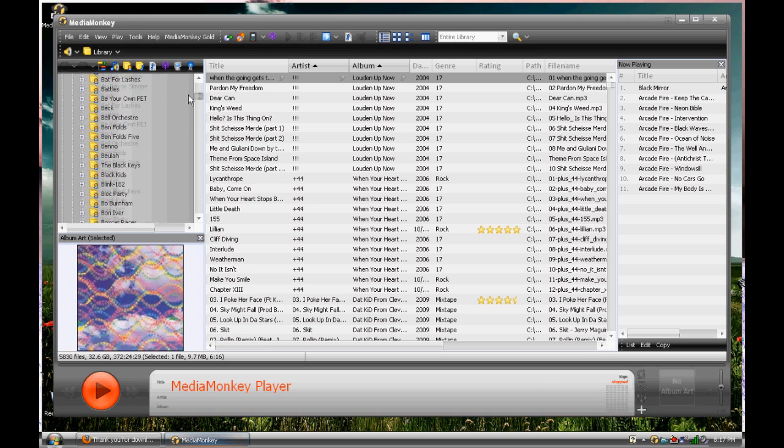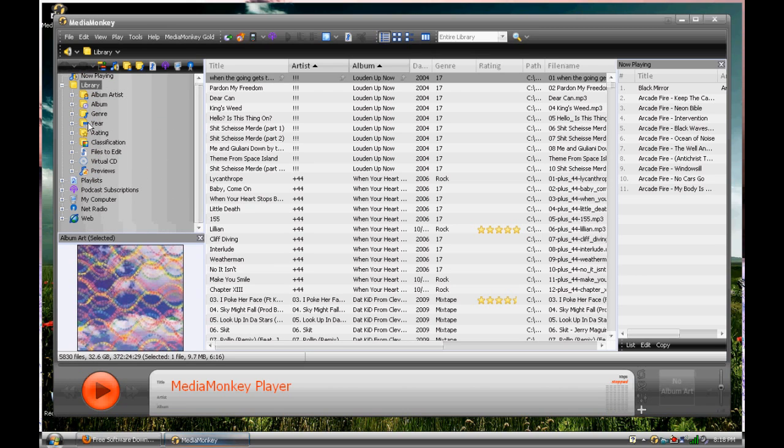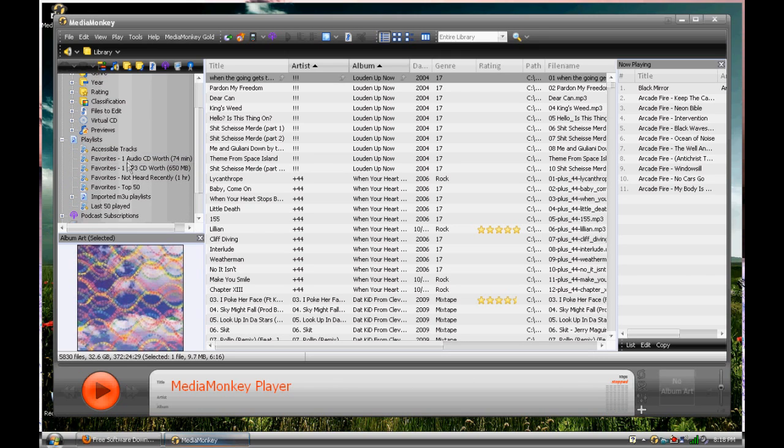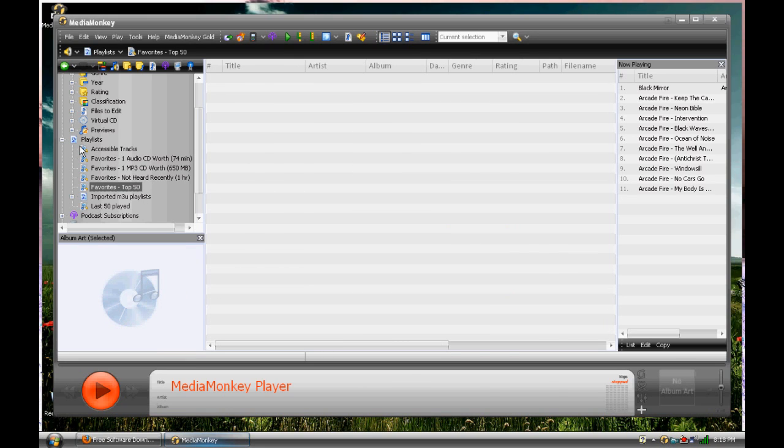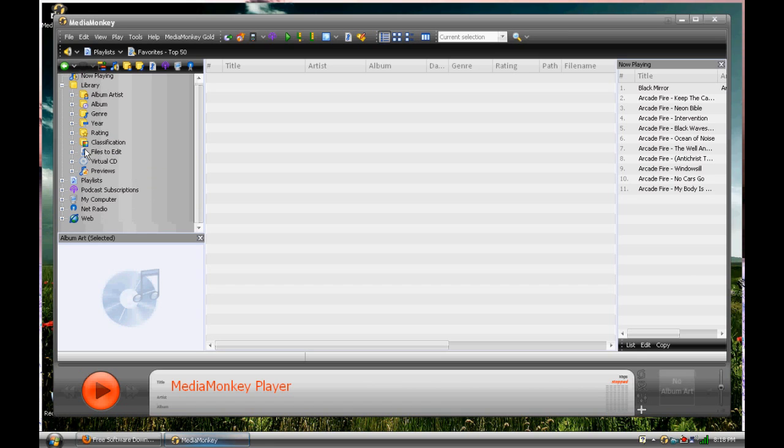Alright. Now we also have album, genre, year, rating, classification, files to edit, all of those. It also has playlists. It has a couple of auto playlists that have already been put on here. It has accessible tracks. You can make one audio CD worth. I like these two, the last 50 played and the top 50. So it's going to show you what the top 50 songs you have played are. Okay. Now that's enough for this little part right here.